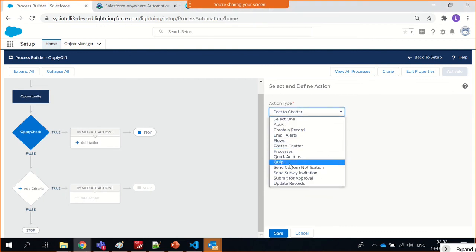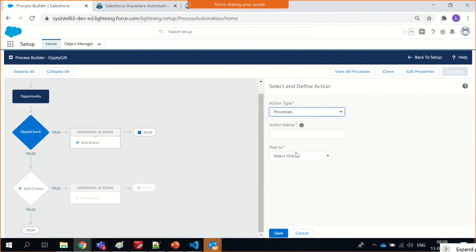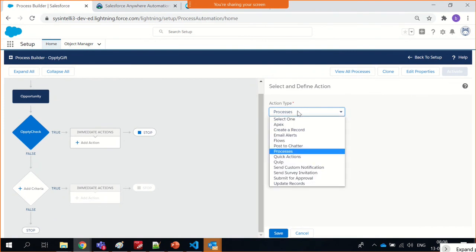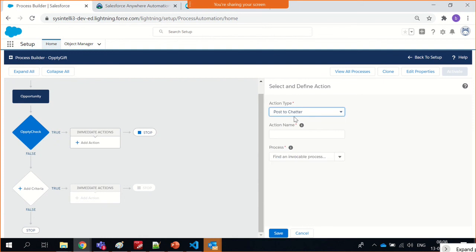Post to chatter is over, and then quick actions. Sorry, process builder. Post to chatter is over, right? So at the very beginning I was telling about chaining of process, where you can call one process from another. Let's say this activity is completely done. Based on this, you fire another process that has been linked to this. If there is one, you can find it here through this option.